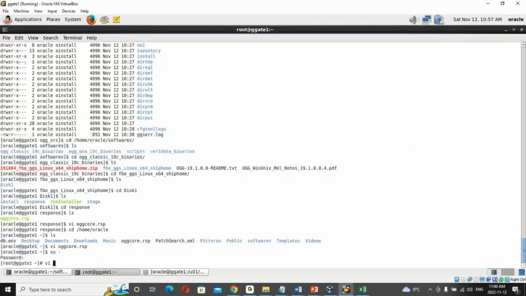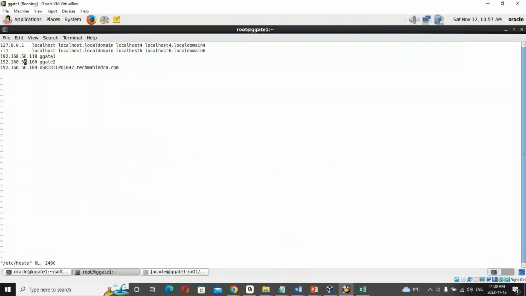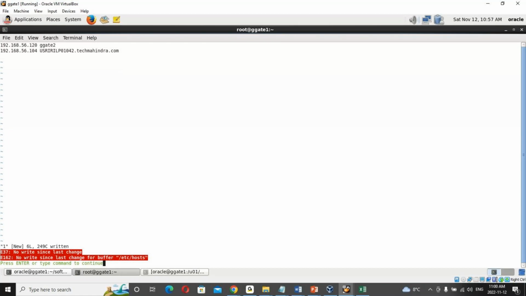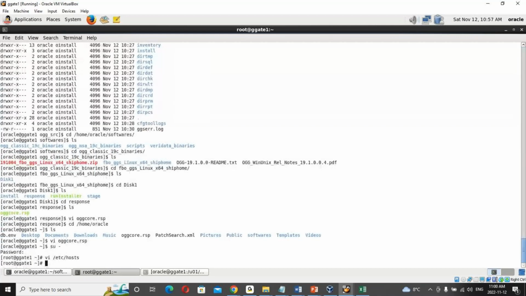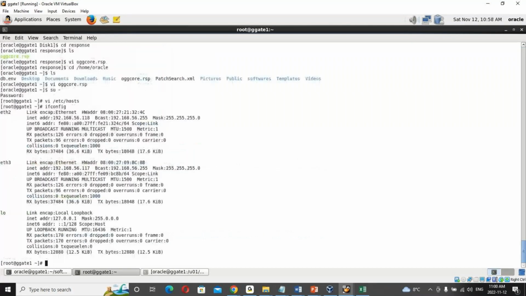So vi /etc/host. I'll update for GGate2 as well, 117 and 120. You can check ifconfig; I have changed it based on ifconfig only. It's 117. You can use either of the two, 117 or 118, whatever you want. Ensure that the /etc/host output is the same on GGate1 and GGate2, and ensure that it matches with the ifconfig output. Okay, so your virtual machines are ready.